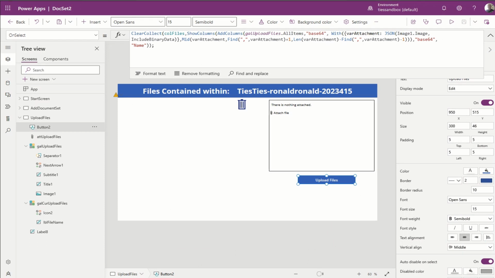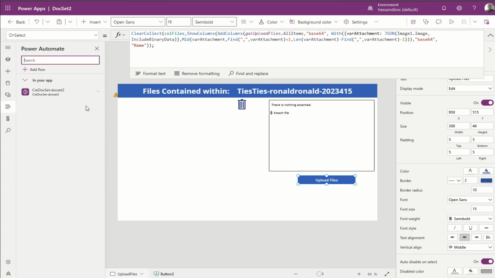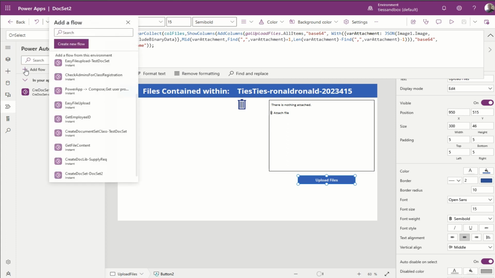Alright, we're going to build our flow for adding files. Just like the other flow, you're going to hit the Power Automate icon. Since there's a flow there now, create flow is not there no more. So you're going to hit add a flow, and then up top you're going to hit create new flow.